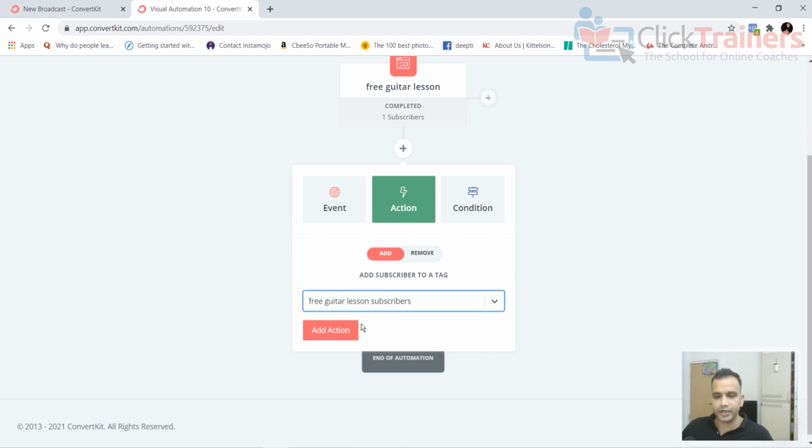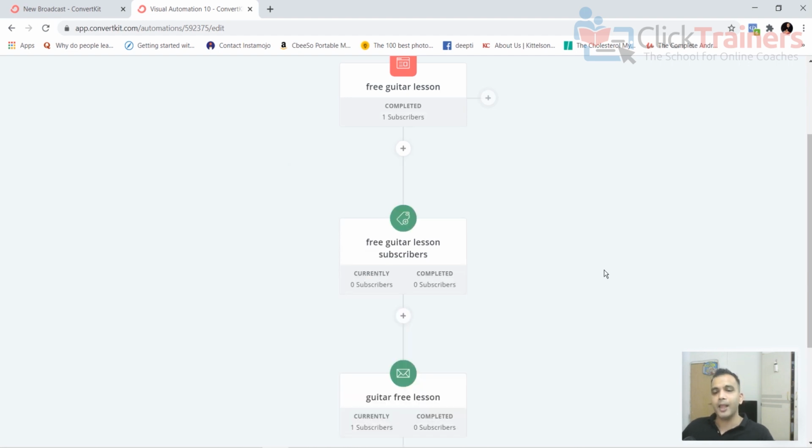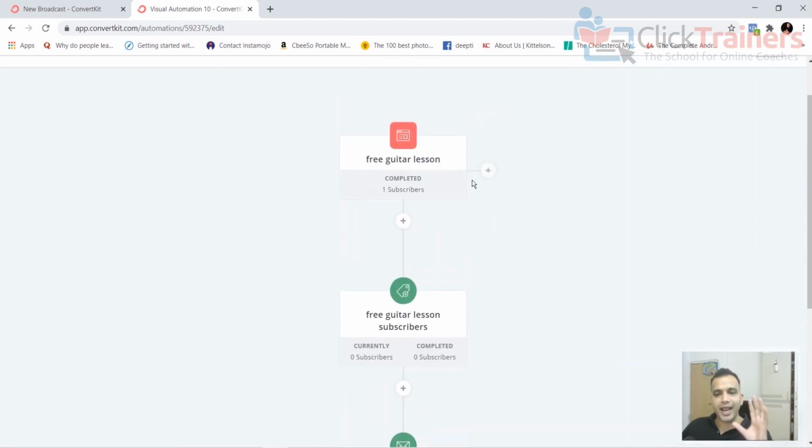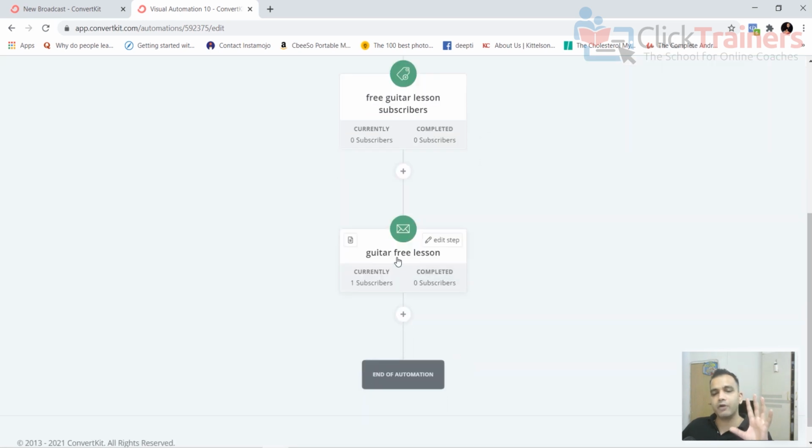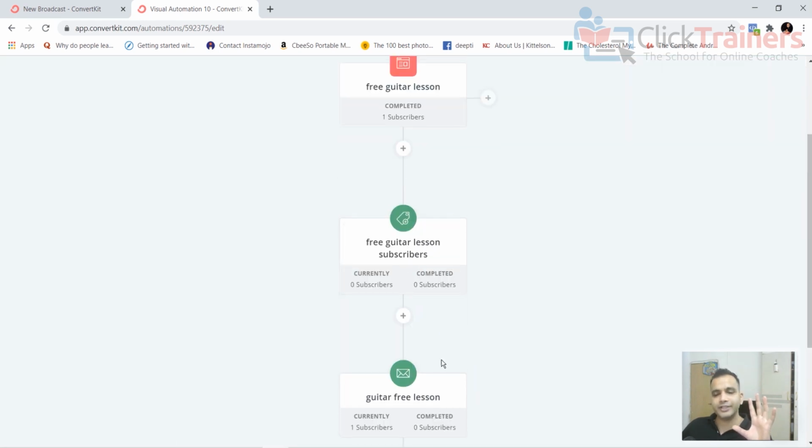So I can just create this, and I can just add this action. Now what's going to happen is, anytime from now onwards, if anyone wants to get this guitar free lesson, they'll also, at the same time, yes, they'll get it once they subscribe, but they'll also be tagged. And I'll show you how exactly to use tags.